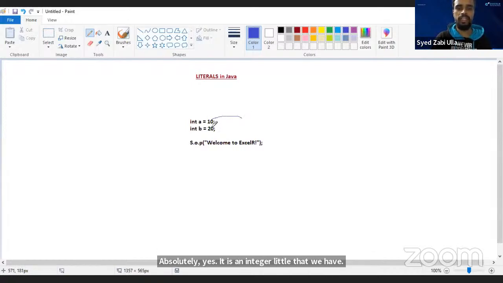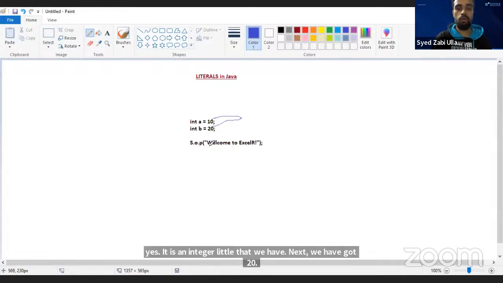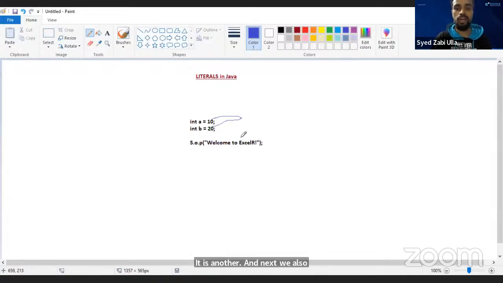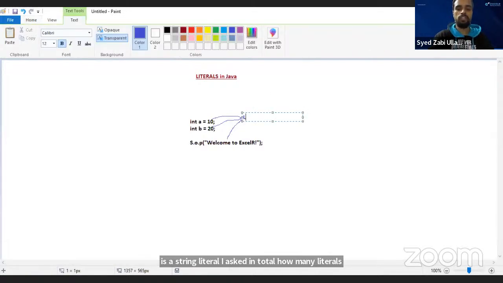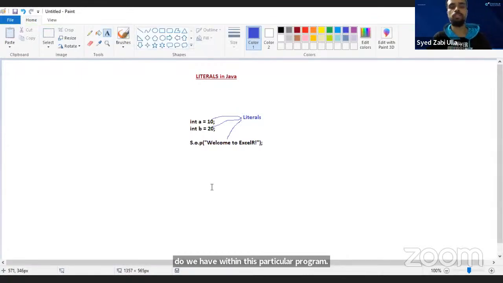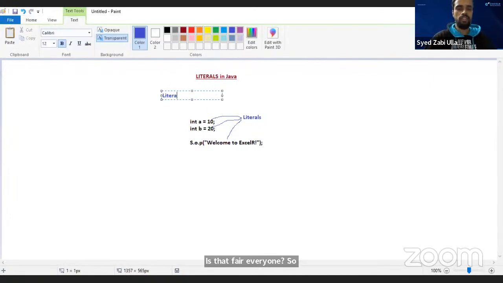Next, we have got 20. It is another integer literal. And next, we also have this data, welcome to ExcelR. It is not an integer literal, but definitely it is a string literal. I asked in total, how many literals do we have within this particular program? We have 3 literals present within this program. Is that clear, everyone? So once again, I repeat the definition. What are literals? Literals are the constant values that appear directly within the program.